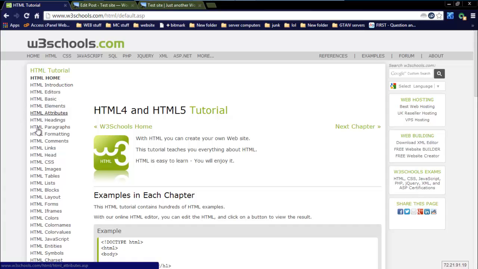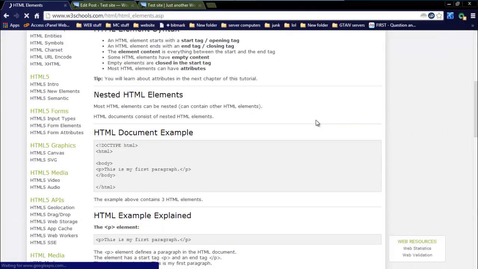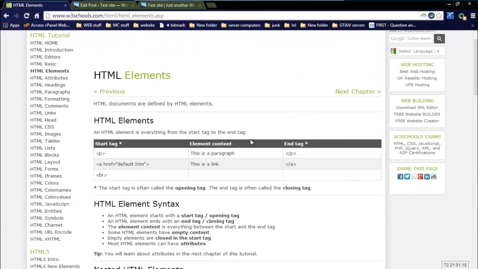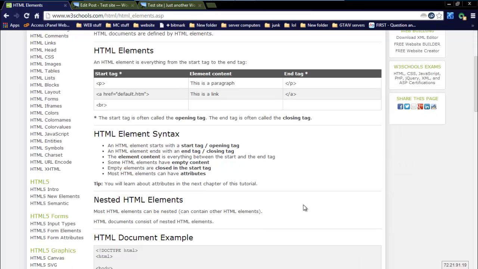So what we're going to do is take a look at some of the elements. These are a lot of what you use in your HTML code, and what each one's going to do. As I was talking about last time, you've got the p tag, which is a paragraph. You've got a href default.html. It's a link. This is how you write a link.